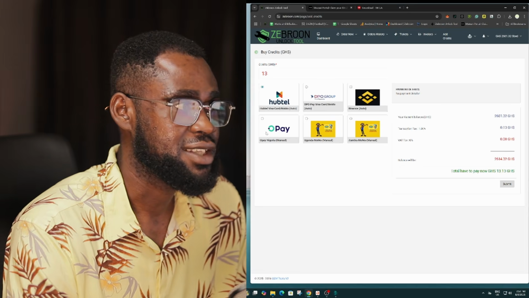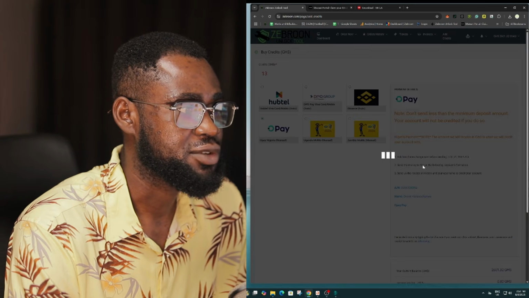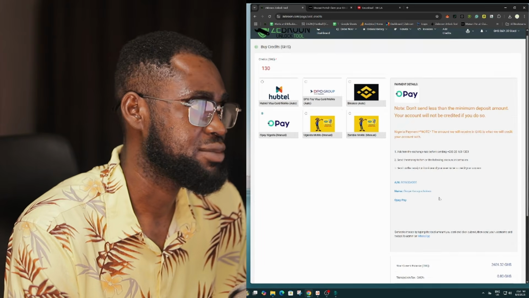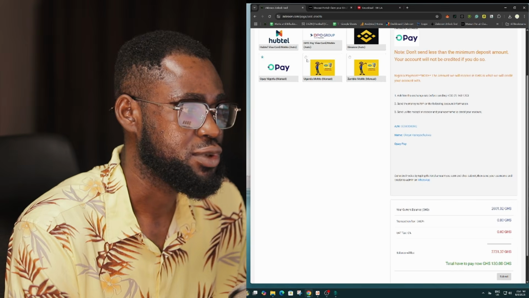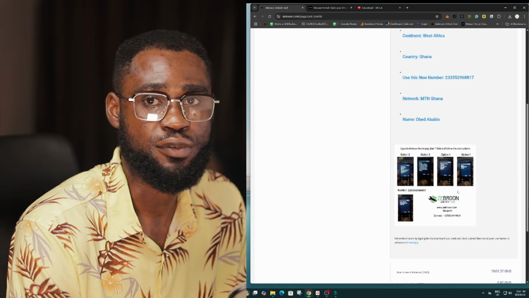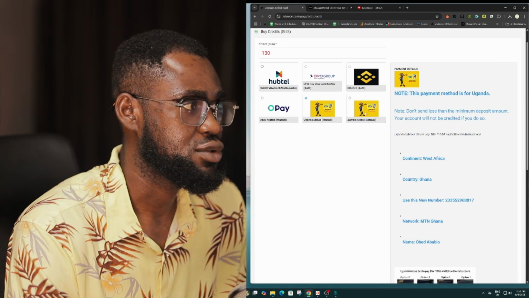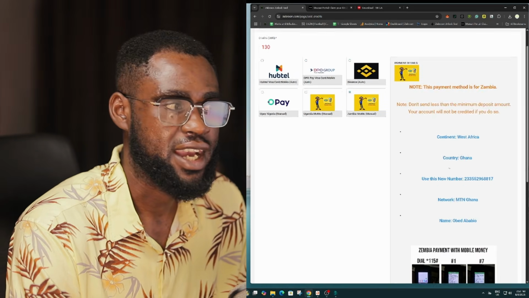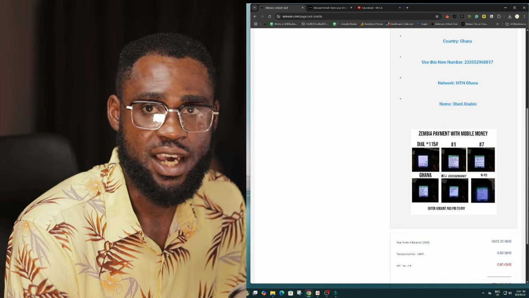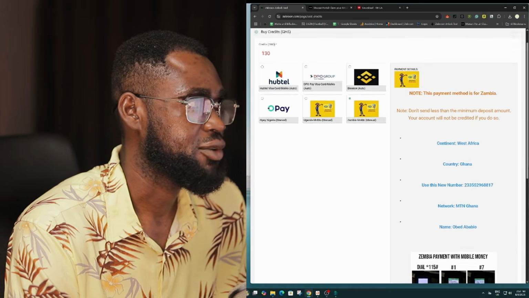However, these three ones are manual. So if you click on the method, please read the description and know what to do next. Because if you click on this one too, it is going to give you a guide as to what you're supposed to do on your phone to be able to buy credit. And also this one too is giving you a guide as to what to dial to buy credit from your mobile money. So that is how that one is done.